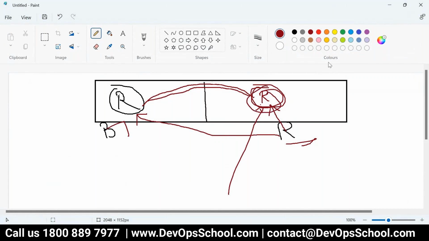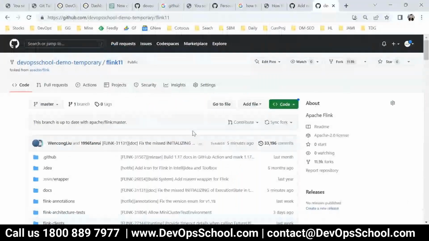Can you do one thing? Can you take this code? For that, you have to create a request, and that request we call it, any idea? Pull request. Yes.